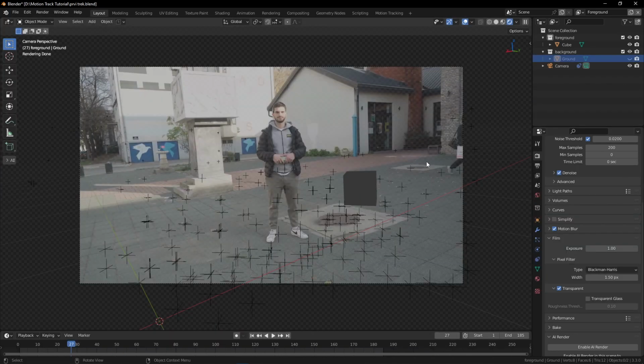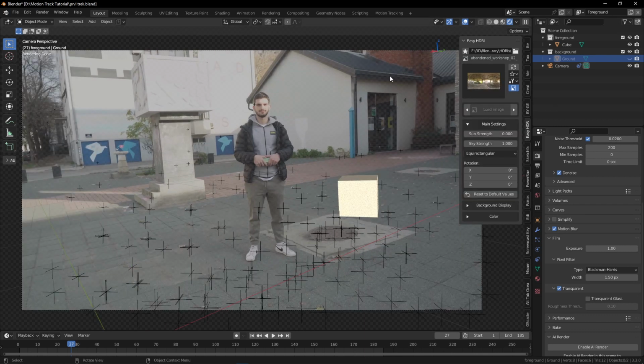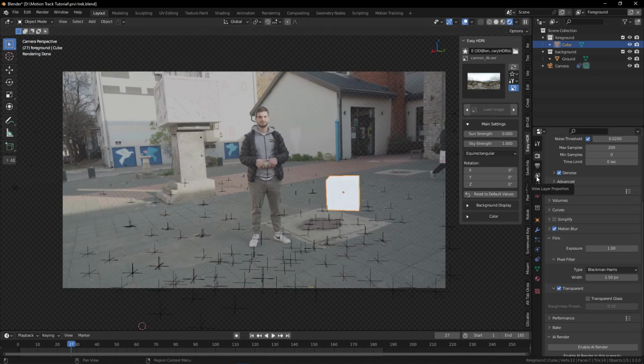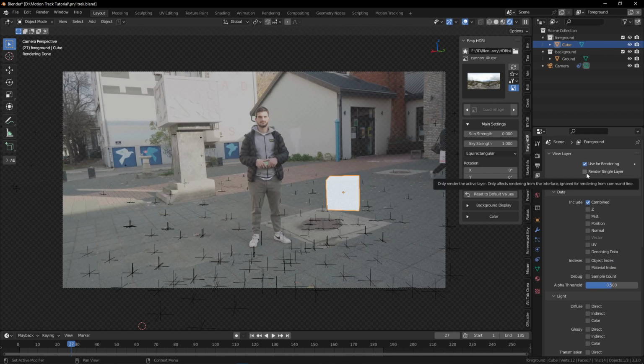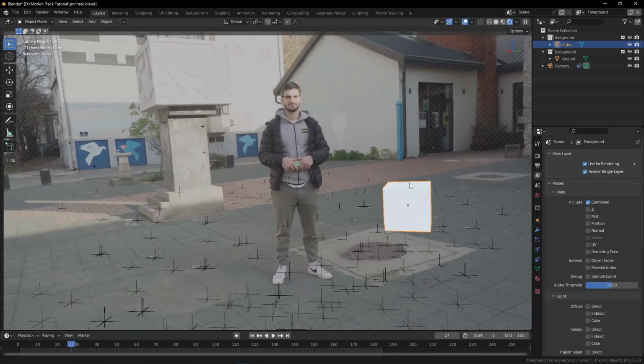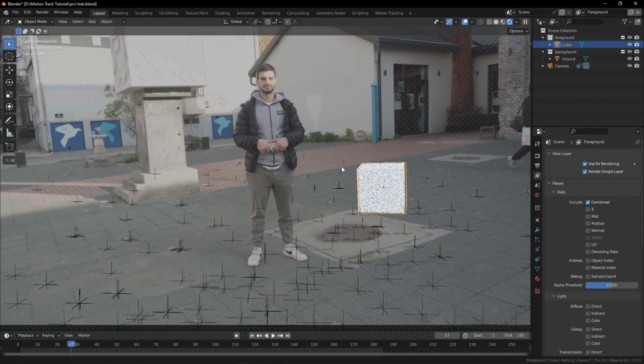I'm going to add some lighting to our scene, and I will do that by using the Easy HDRI plugin. The ideal scenario is to have a 360 HDRI image of your environment, or rather HDRI of your location, but you can always find some pretty good free HDRIs on the internet. So we're going to choose the one that kinda matches our lighting, and if we go now to the View Layer Properties and check Render Single Layer and press Render, we will now have a simple render of our CG added elements.